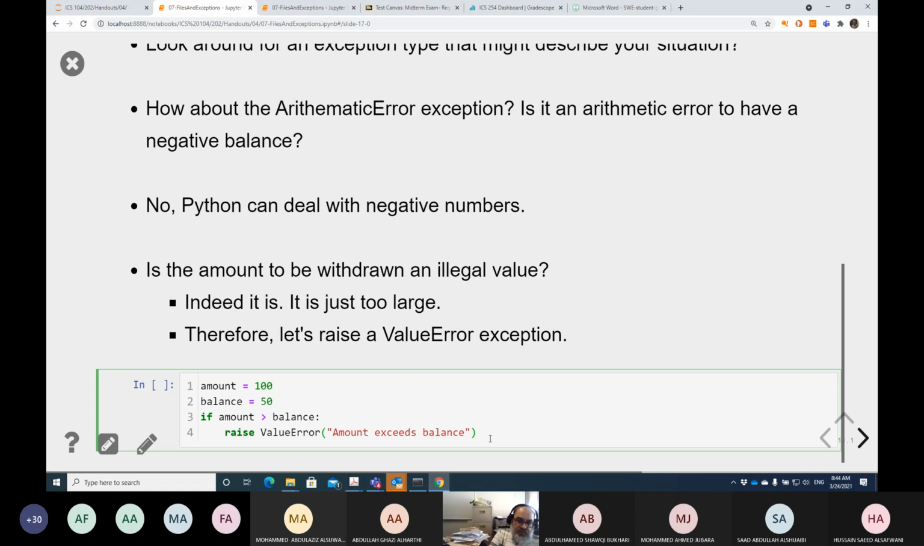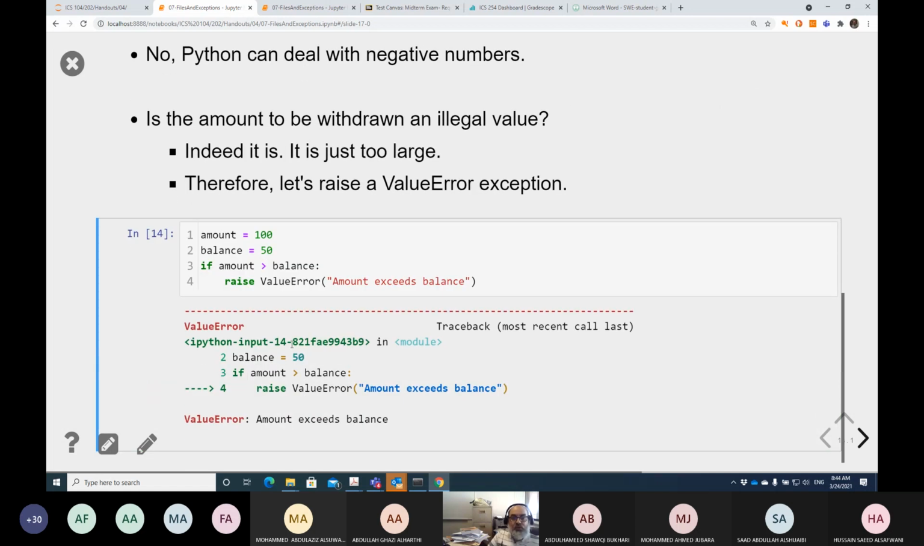And if we run this, you will see that a ValueError was raised and the program terminated in not a very good way. So until now, we know how to raise an error. But this is not really what we need to do. What we need to do is handle it.